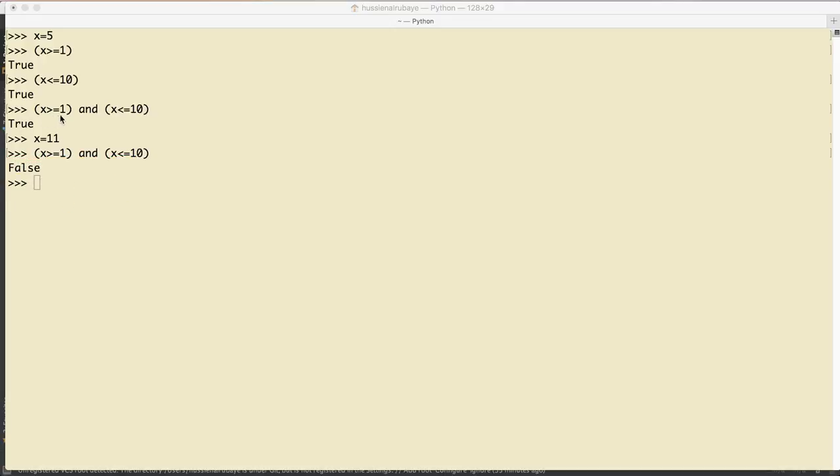Why did the other one give you true? Is x greater than 1? Yes, because x is 5, which is greater than 1, so here it is true. Is x less than 10? Yes, because it's 5, so here it gives you true. True and true should result in true. So this is the idea. What I wanted to show you is how you do a single logic operation, then how you combine more than one.